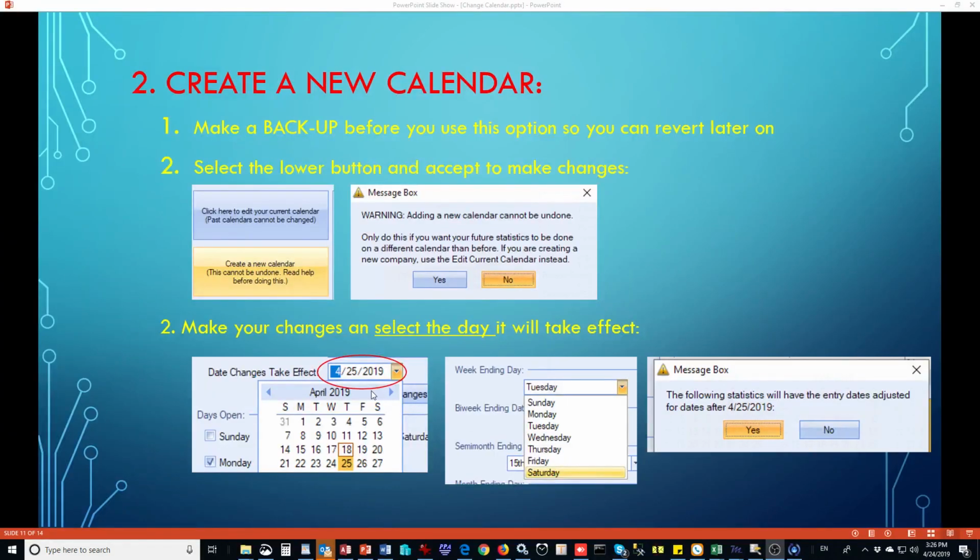So if I go back to my example here, you can see on the 25th of April 2019, the 25th is a Thursday. So what's going to happen is after the Tuesday until which the data has been entered, in this week here, I'm going to move my next week ending not to Tuesday but to Saturday.